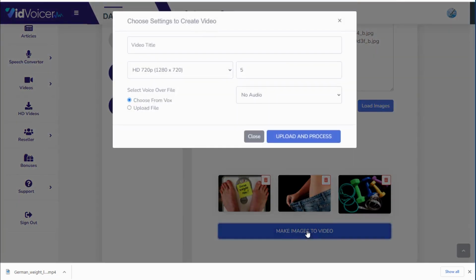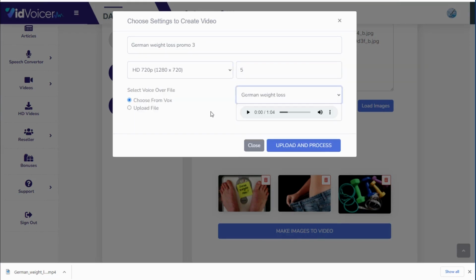And then you click Make Images into Video. And then once again, you can give it a new title. So we would call this one German Weight Loss Promo 3. And then select the size, select how many seconds you want each slide, and then select your background track. Upload and process, and that's going to create yet another video.